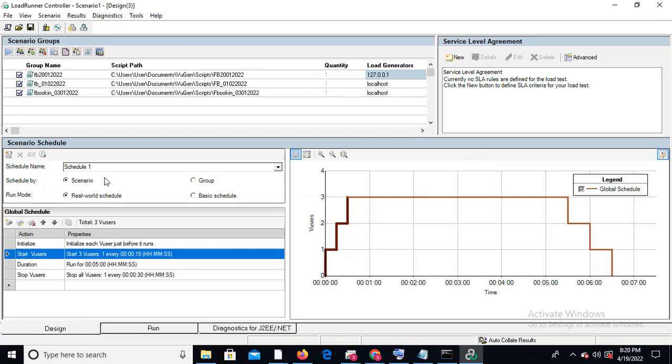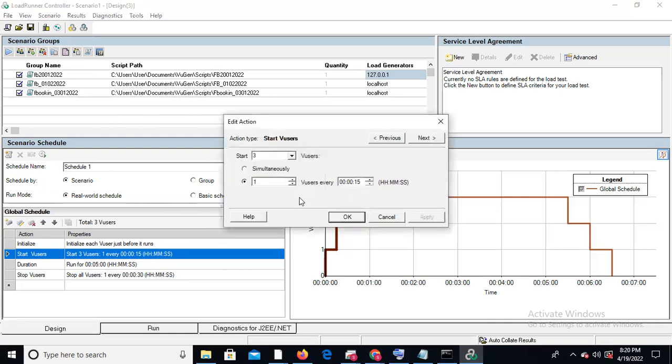So what is this extension of the scenario? It means .lrs. And we have the ramp up. Ramp up is nothing but starting users. So you can click on this. You can give the number of users count, like 10 users. So here, you are ramping up with every 2 users every 15 seconds.